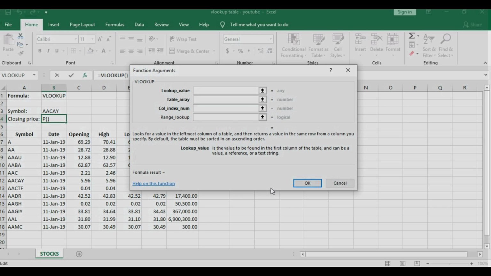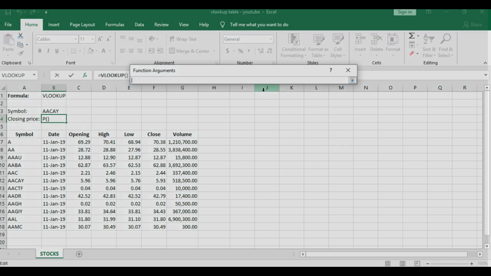Now the function's argument screen for VLOOKUP appears. The first argument is the lookup value. Click the up arrow and click on cell B3, which contains the lookup value of our stock symbol.